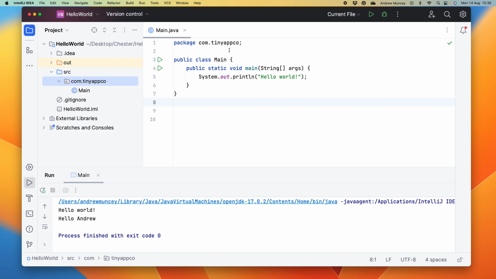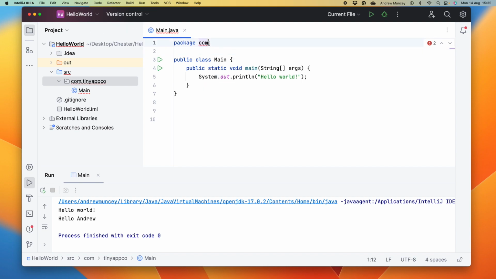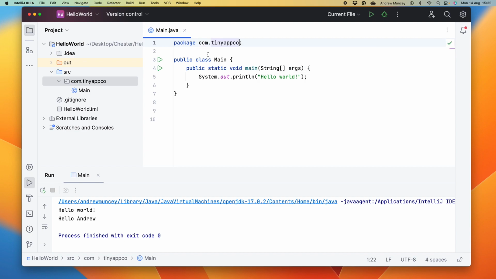If our package declarations don't match, we're going to get errors in our code. It's going to say package com exists in another module. Well, it does, because there are other parts of Java, but here it's saying it doesn't correspond to the file path. So the packages have to match the folder structure within where they are.